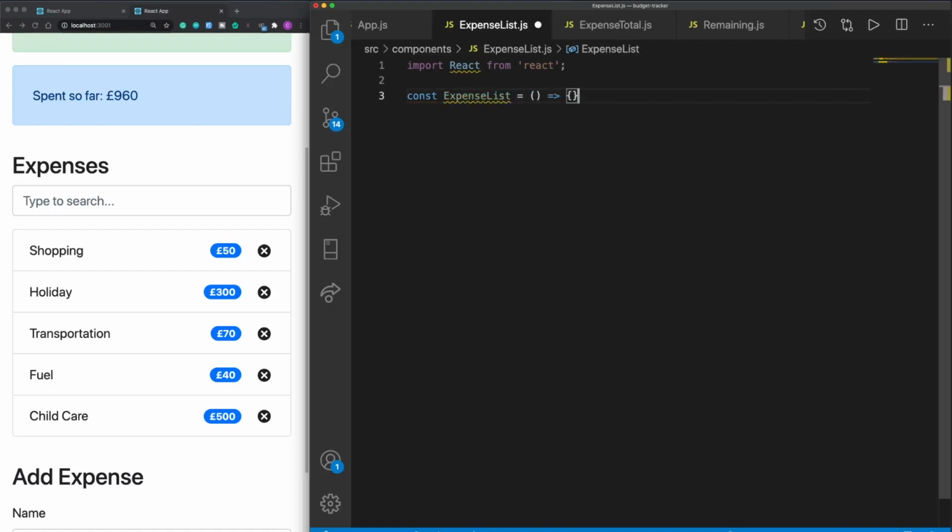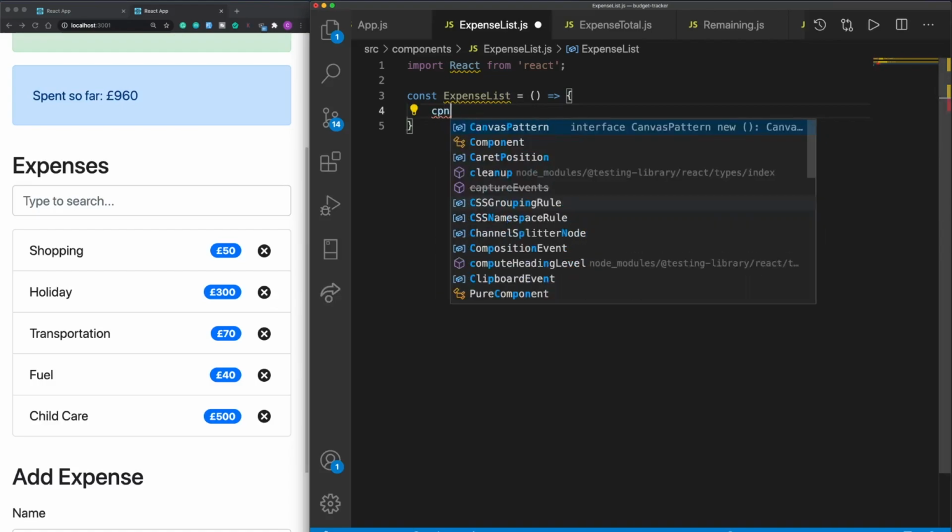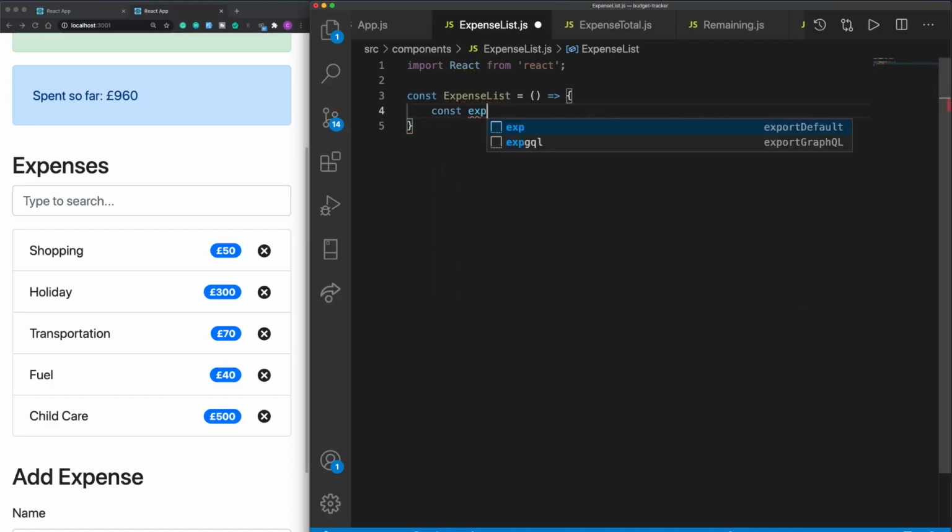It's going to be an arrow function, and add some curly braces. What we're going to do to make sure that things are working is create a dummy or hard-coded list of expenses. We will render this dummy list out in our JSX. So if we type const expenses equals an array, since we're working with lists, it's a good idea to use an array.